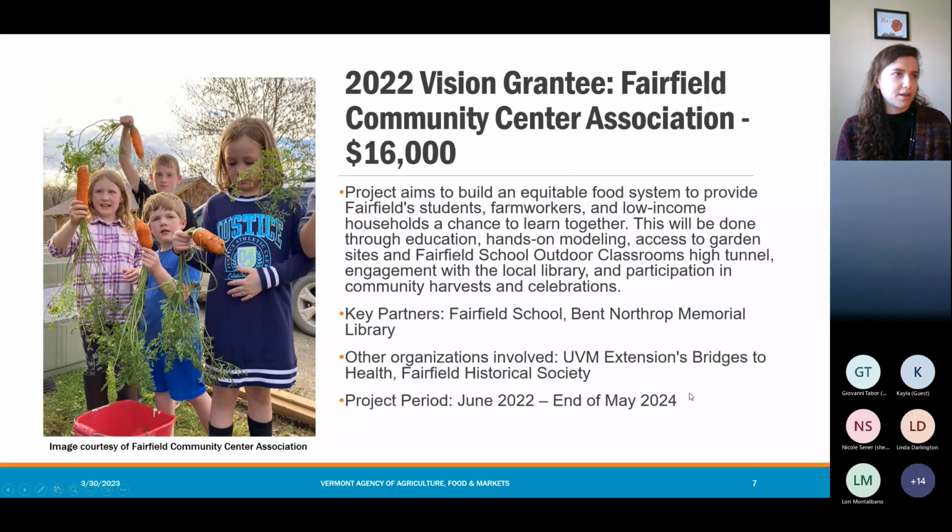The 2022 Vision Grantee is Fairfield Community Center Association. And this project aims to build an equitable food system to provide Fairfield students, farm workers, and low-income households a chance to learn together. This will be done through education, hands-on modeling, access to garden sites, and Fairfield School outdoor classrooms, high tunnel, and engagement with the local library and participation in community harvest and celebration. The key partners engaged with the Community Center Association on this project are the Fairfield School and the Bent Northrop Memorial Library.